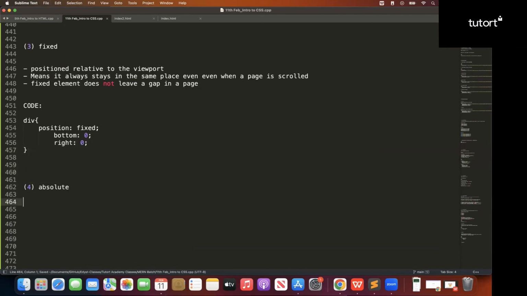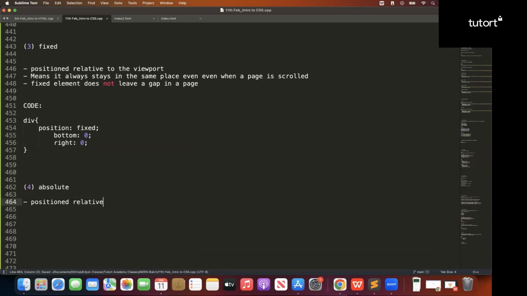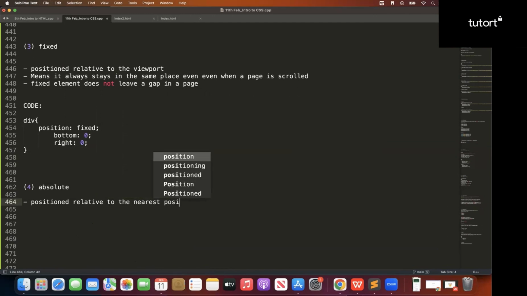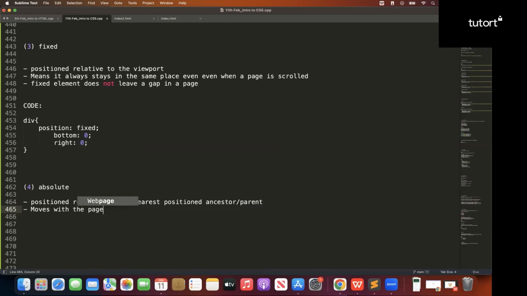What do you mean by absolute property? Absolute property means it is positioned relative. Since it is absolute, it is positioned relative to the nearest positioned ancestor or parent, whatever you call it. Whatever the parent's position property is, relative to that its position will be set. It moves with the page while scrolling. The difference from fixed is that fixed will not move even while you scroll, but absolute will move while scrolling. Okay.